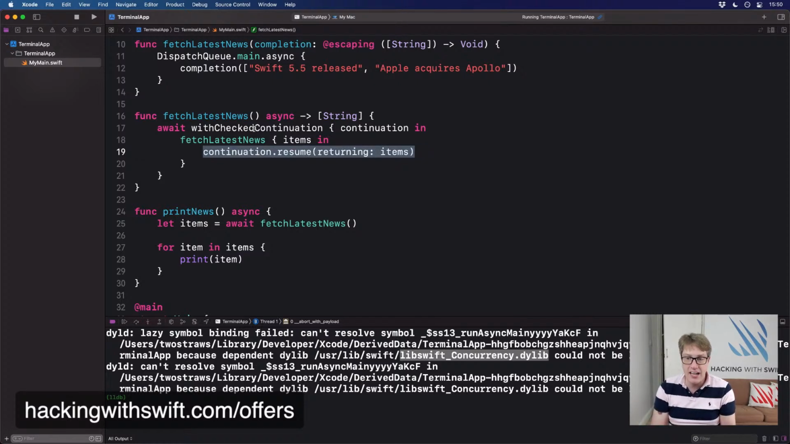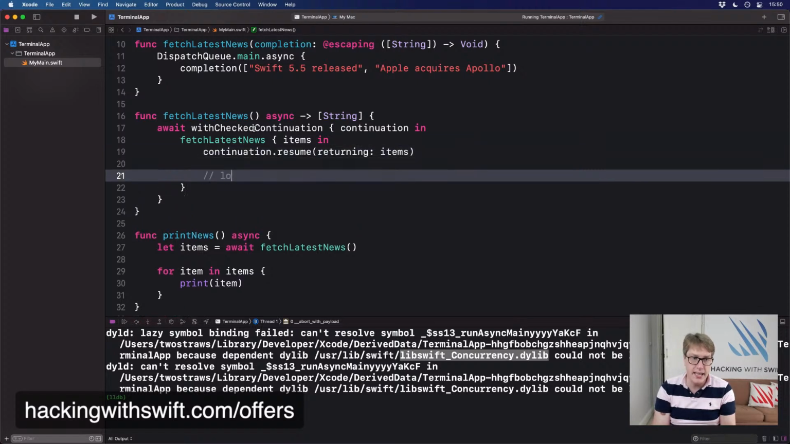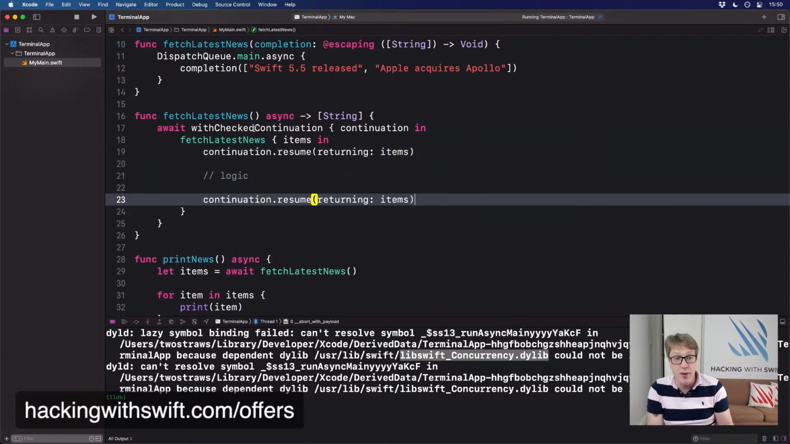Similarly, if I had some logic here, and then call resume again, it's a serious problem. I'm trying to send values back twice. That isn't allowed. And so Swift, with a checked continuation, will actually have an error. It'll go, bang, don't do that. It's an illegal operation.